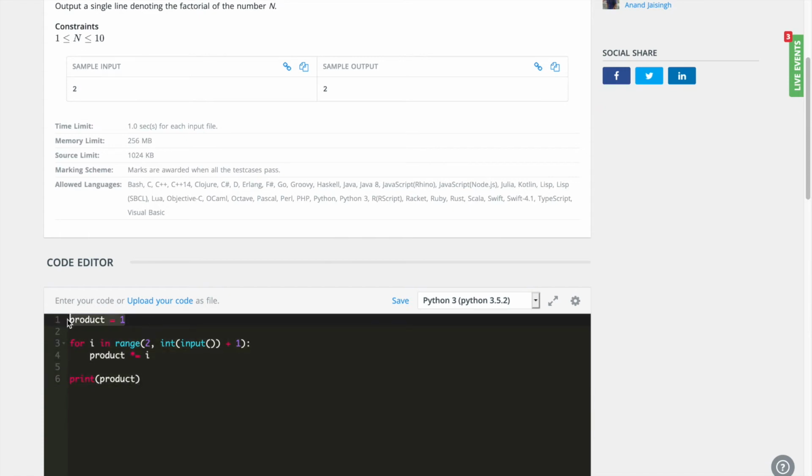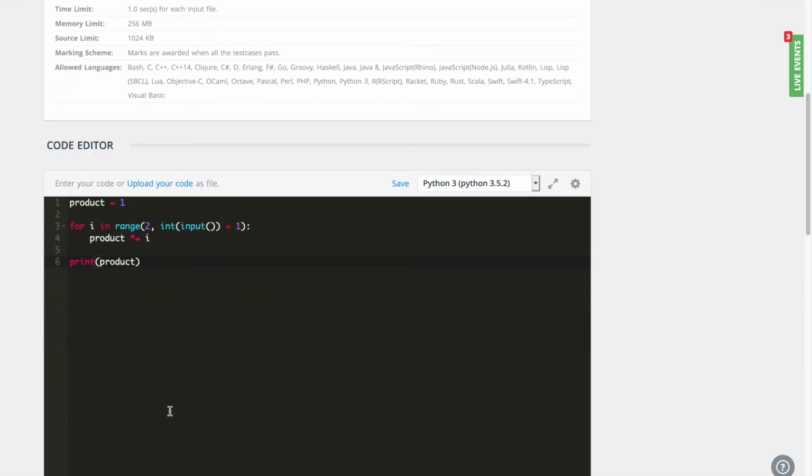So I initialize product to be 1, and then for I in range from 2 all the way to the number plus 1, again, like the previous problem, you want to go to that number, but if you didn't put this plus 1, it would not include this number. So by doing that plus 1, you actually include that number. And then you just do product times equals I and then print product.